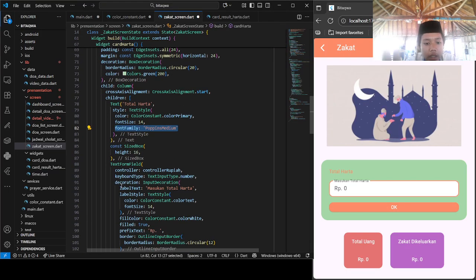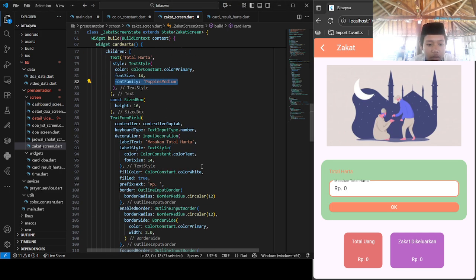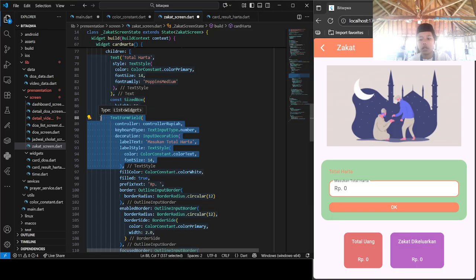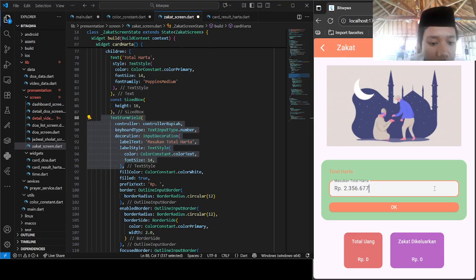And then further down there is the input total harta. It's making a text form field. What is a text form field? This is for inputting numbers. That is a text form field.